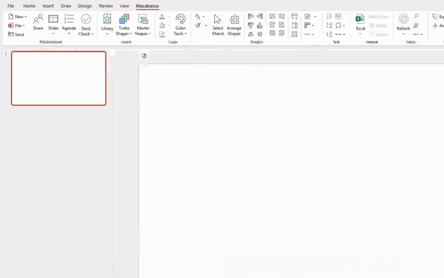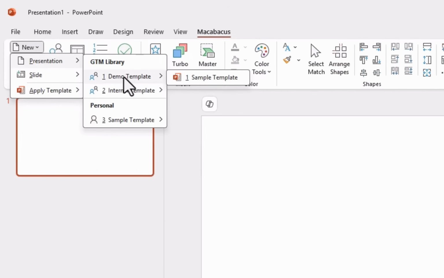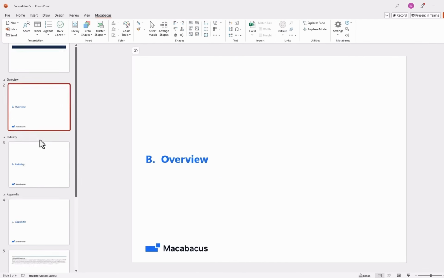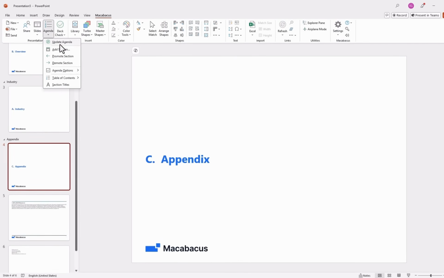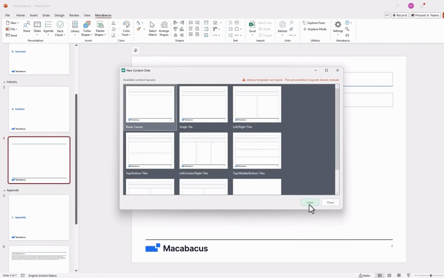Let's go ahead and move to the PowerPoint side, where it's very easy to create a new PowerPoint presentation that is brand compliant based off of our latest firm-approved template. I'm going to go ahead and insert a blank content layout or slide towards the end of the appendix.